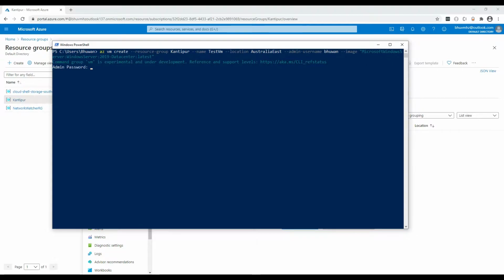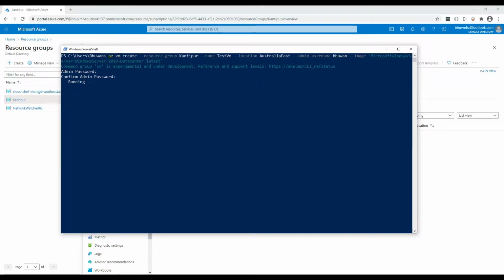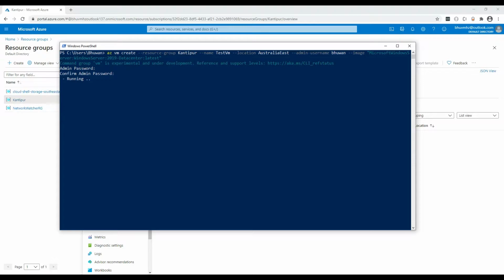This process will take some time, and it's asking for the admin password. And you should know that in this virtual machine, by default, the RDP port is opened. That is port number 3389. That port is opened by default, so that you can use the RDP connector to connect to this desktop or to this server.